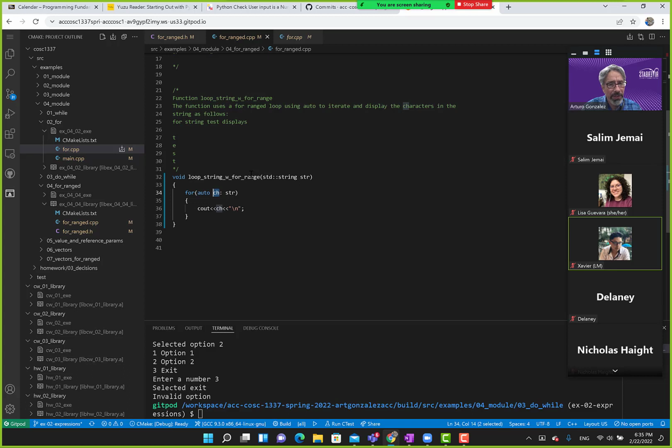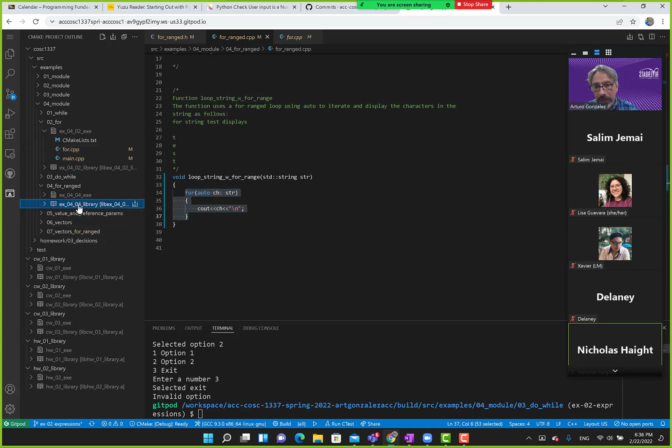So any questions here on the syntax? No? Well, it might not be a big deal right now. Once we get into more complex data structures, like the C++ list, this really comes in handy. When we get into the C++ vector, then you'll see that this is the easiest way to iterate a vector.